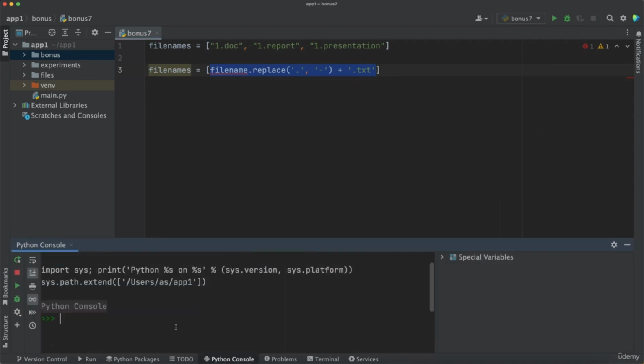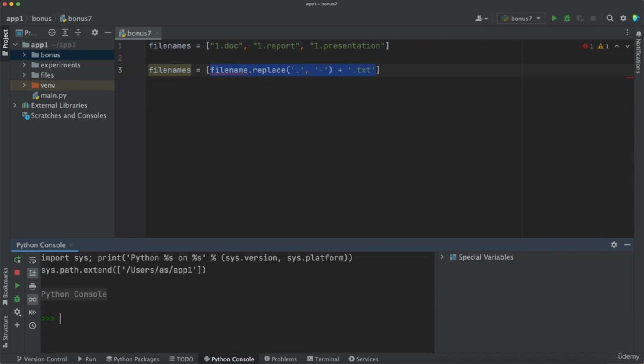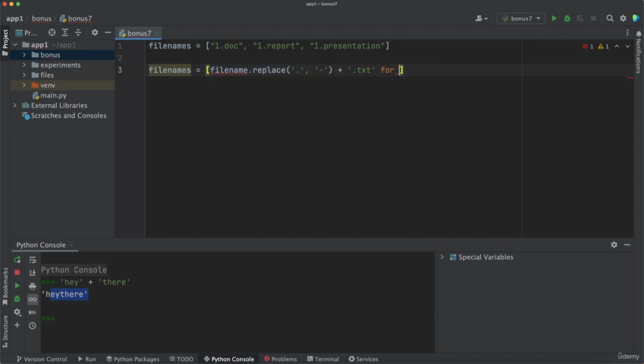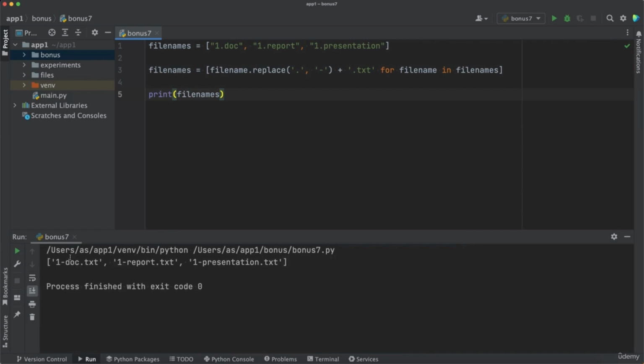because it is possible to concatenate two strings. So you get hey there. That's what we're doing there. For file name in file names, print file names, run, and here is the result. So that's the final code.